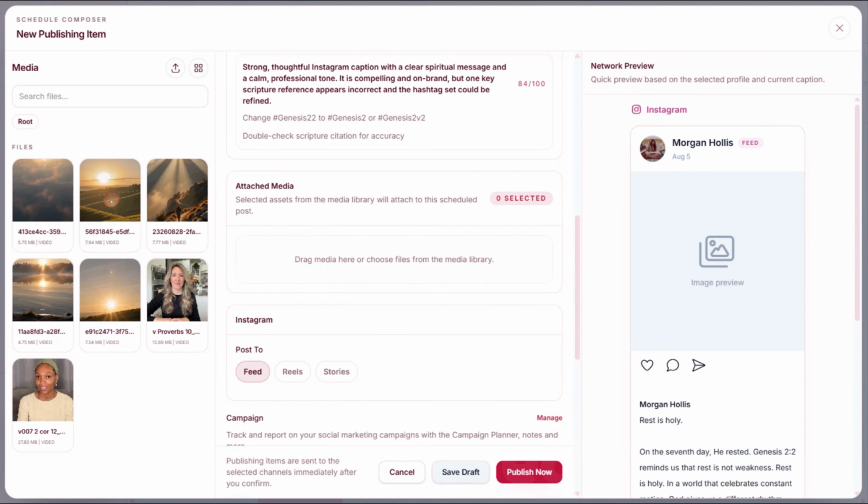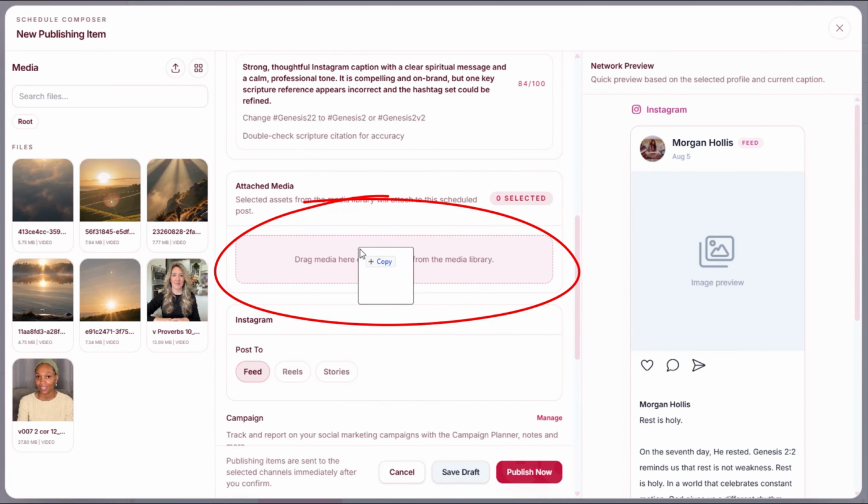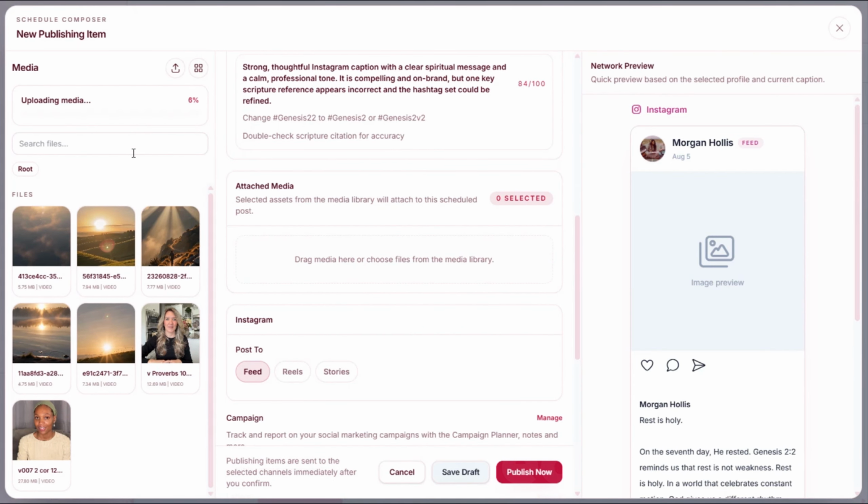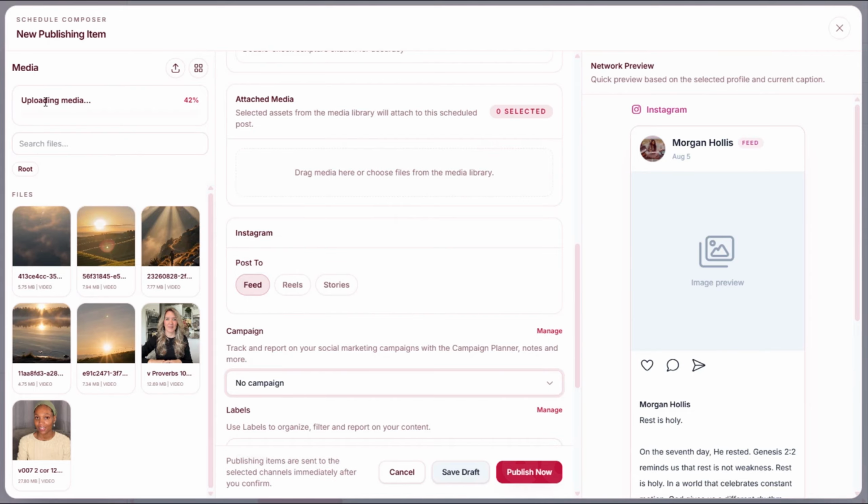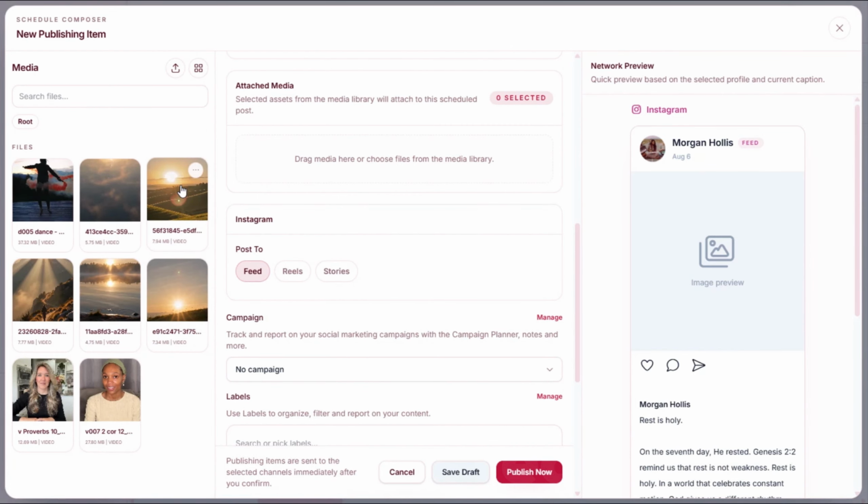For this first post, I'm going to go ahead and drag and drop a little video file from my own computer just to show you that option. So just dragging and dropping right here where it says drag media here. And you can see here it is uploading the media. You can also upload media by clicking the upload button here and then selecting the file from your computer. And this happens to be a video file, so it's just taking a moment to upload.